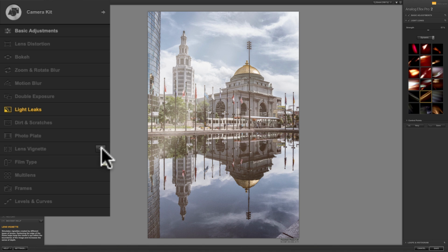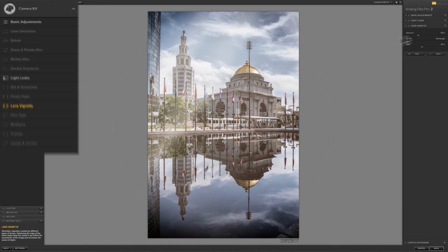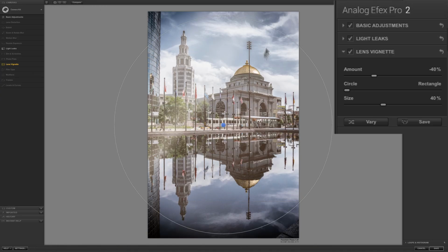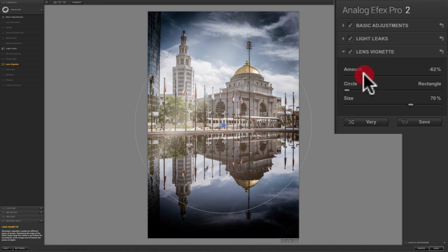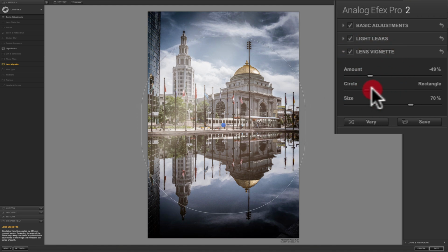So let's go to Lens Vignette. I want to add a lens vignette. I'm going to click there. And we have this circle, and each tool will have different things you could do to adjust it specific to your image. Kind of adjust the size differently. So let's say I like that.